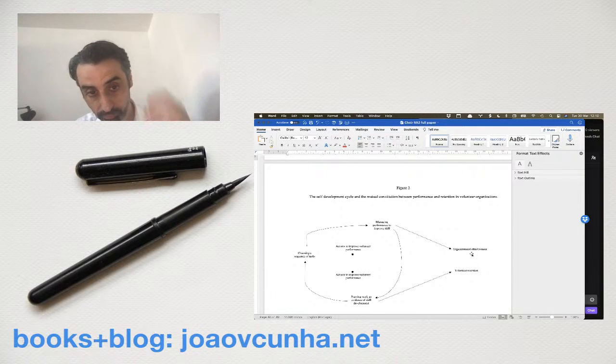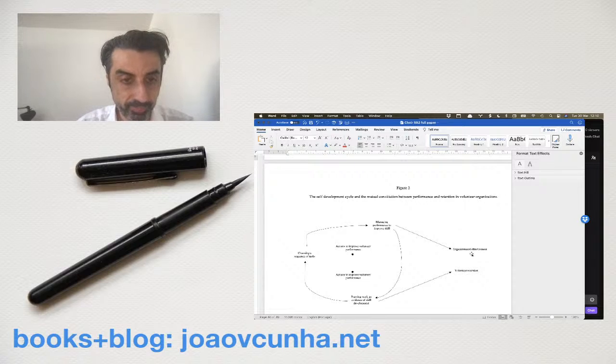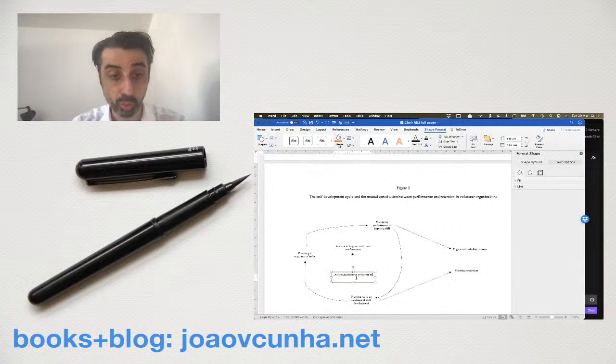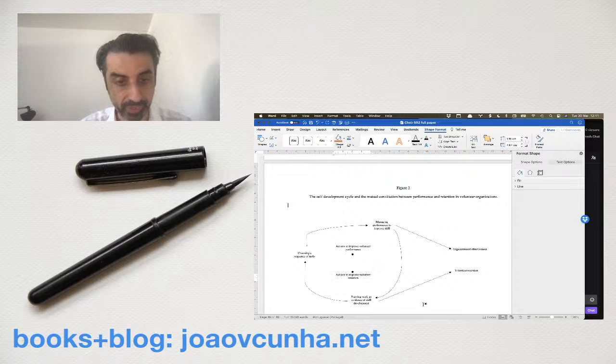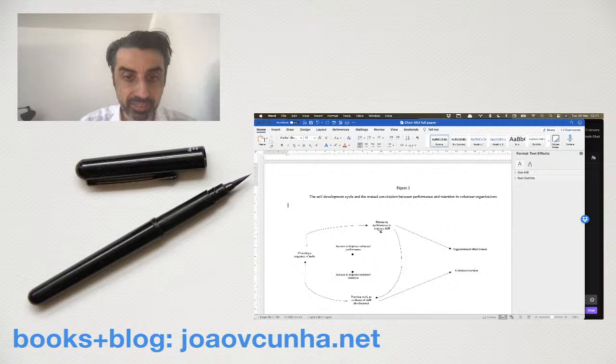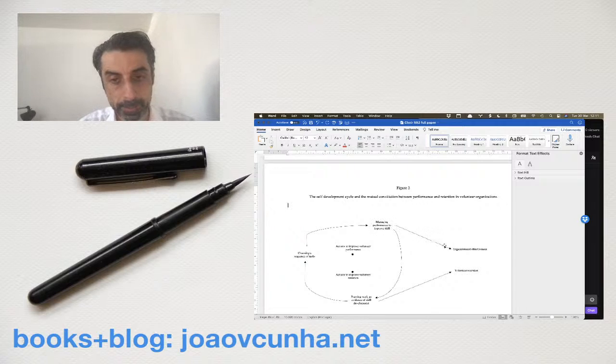Now, what I'm doing, however, is I'm saying that there's this cycle, which I call the self-development cycle, that includes both actions to improve volunteer performance and actions to improve volunteer retention. Exactly, okay? And there are specific steps in this cycle that affect effectiveness and that affect retention, okay?